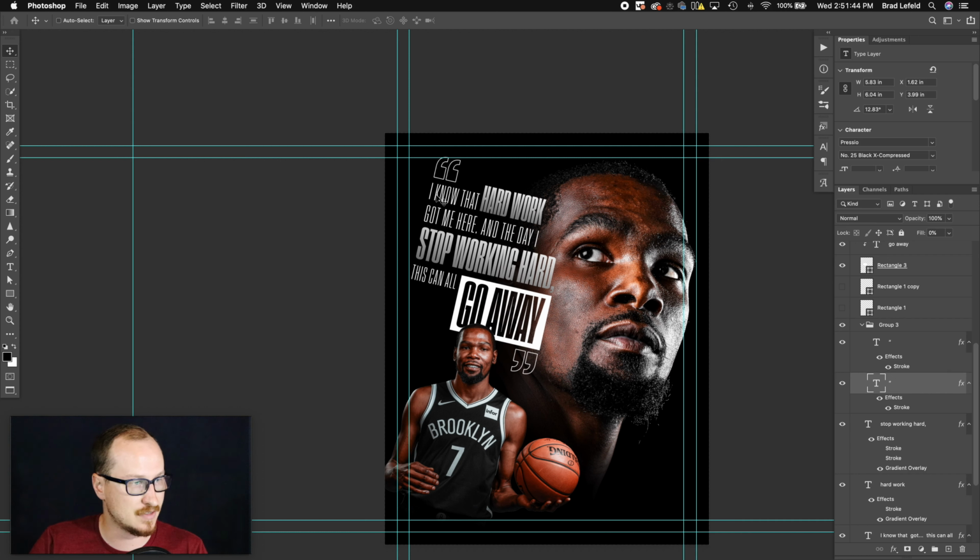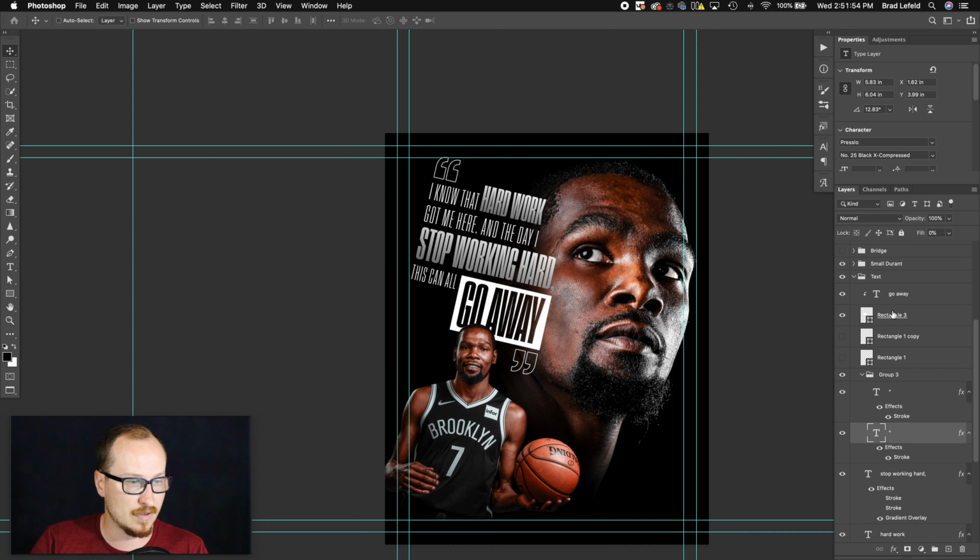So I've got contrast with the size between hard work and the rest of the quote. Along with this, there's also added contrast from the gradient map on top of it. And then I have even more contrast, a third or fourth version of contrast, with having "go away" be negated in this white box.